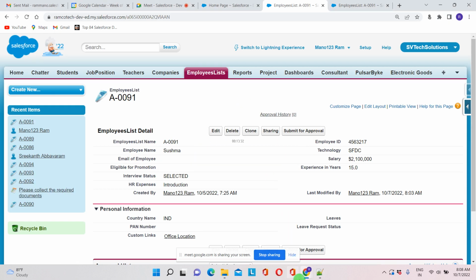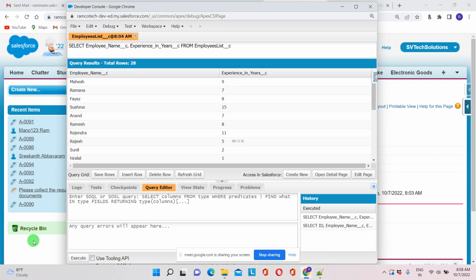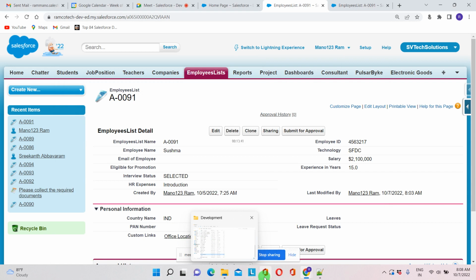Here we already have the developer console, right? Here itself we'll try. Record IDs.